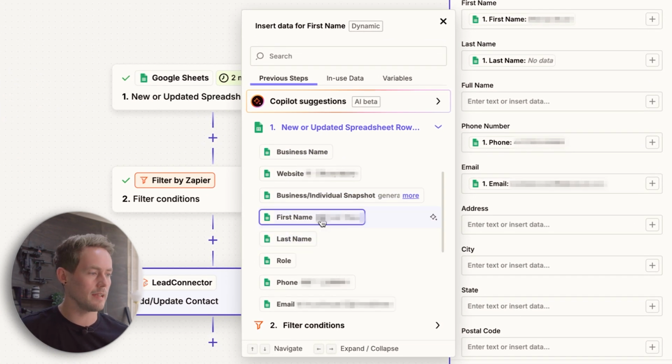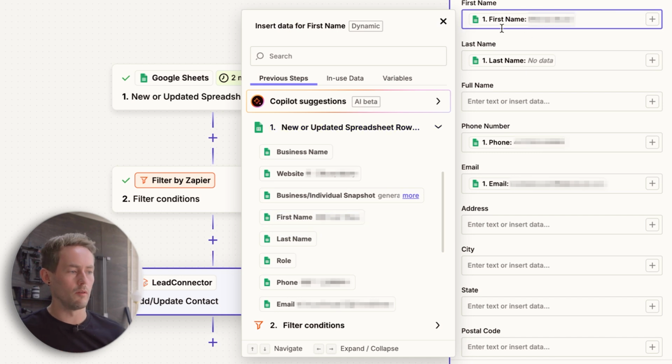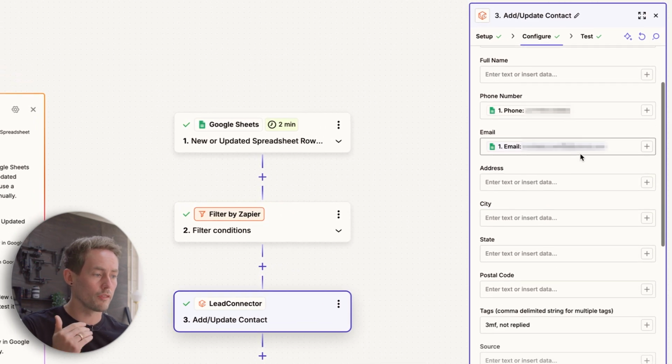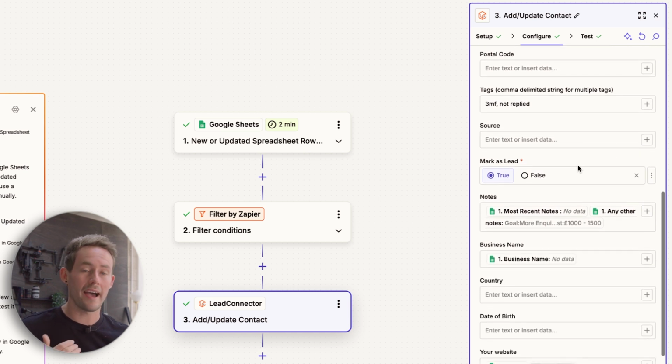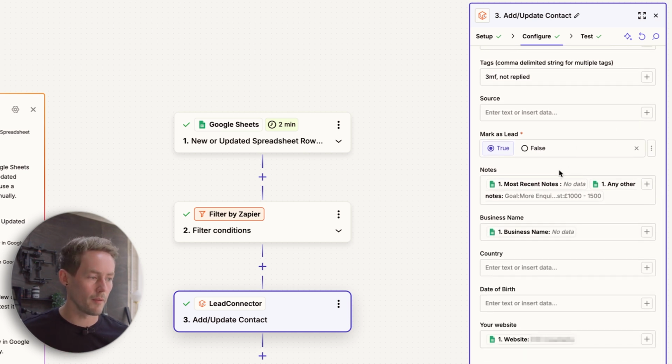So for instance, first name, so we click that here, and it will basically put the data into here. And I've gone through and done that for all of these where I'm able to take the data from it, including even my notes column, the business name, website, so on and so forth.